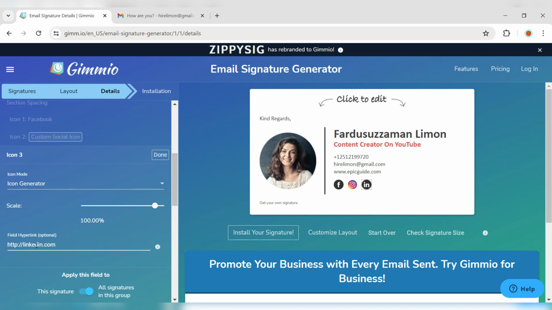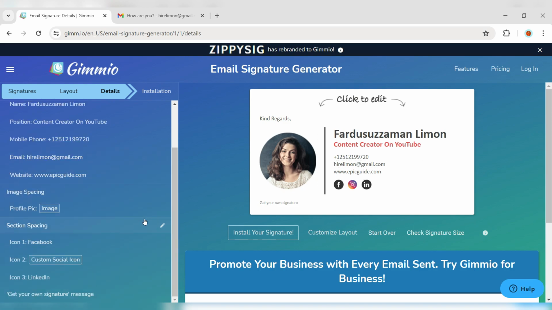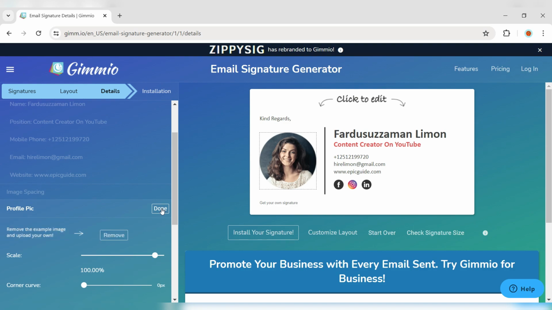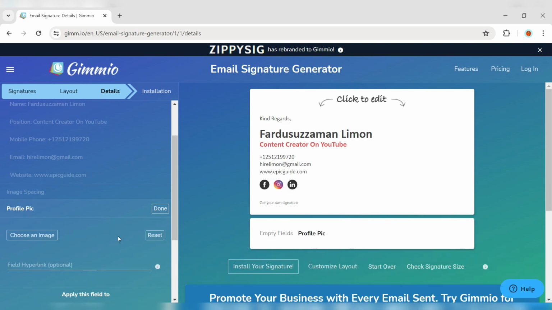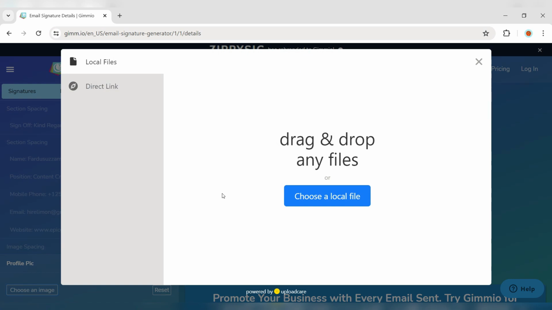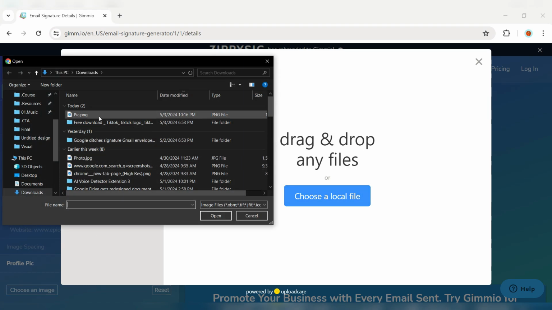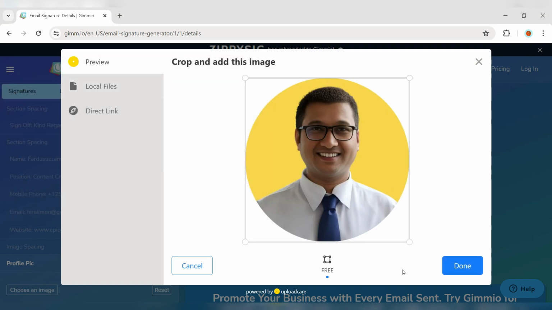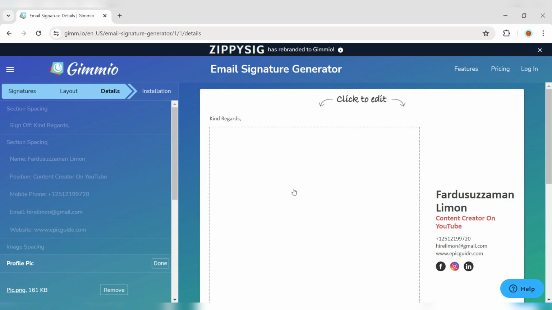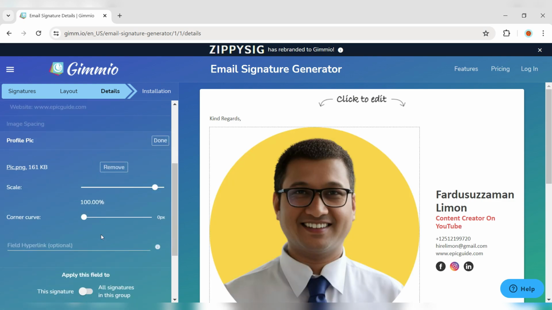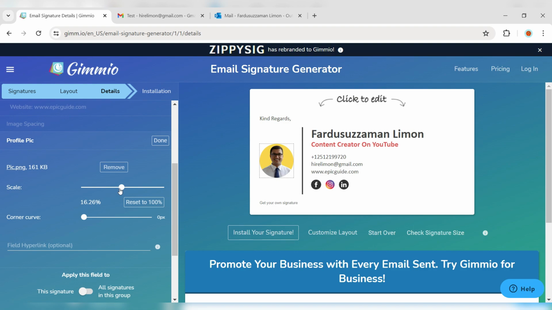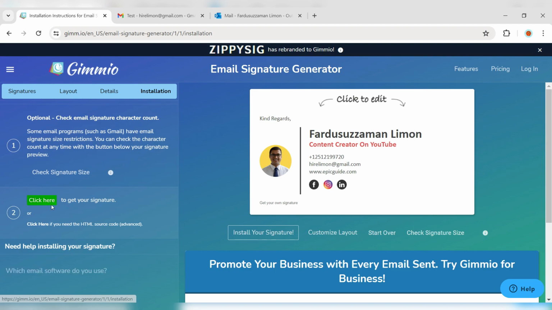Enter your LinkedIn profile link. Click Done. Click on Profile Pic. Then click Remove. Click Choose an image. Click Choose a local file. Select the image you downloaded from Canva and click Open. Click Done. Scroll down. Select and drag it to the left side to downscale the image. Set it to 15.17%. Click Done. Click on Installation.